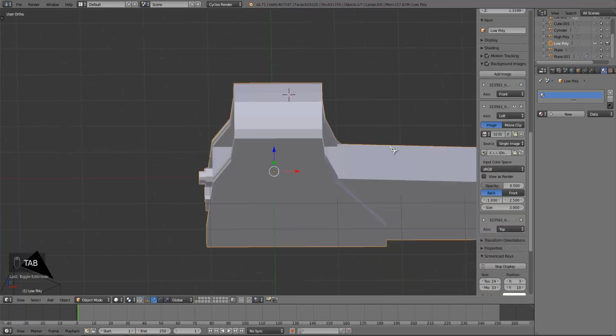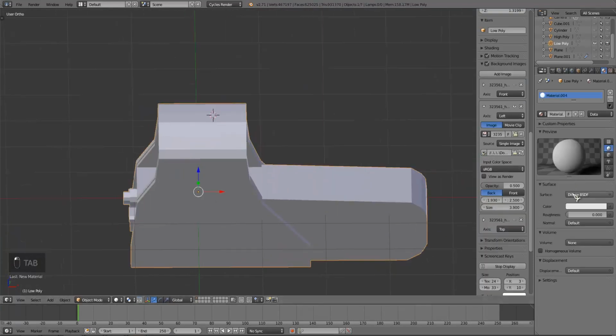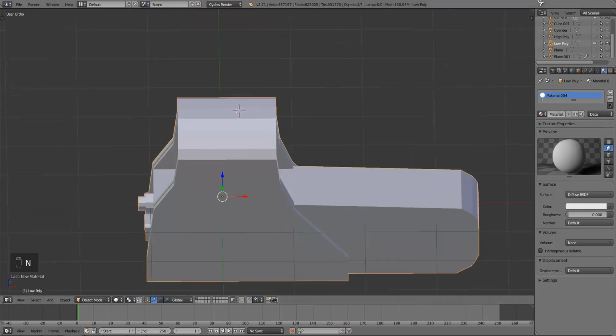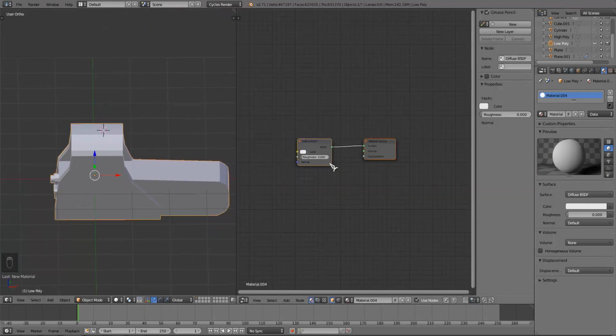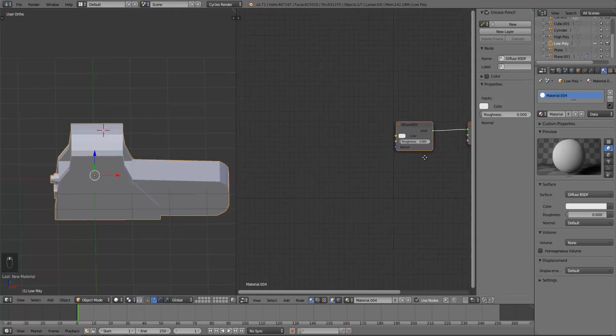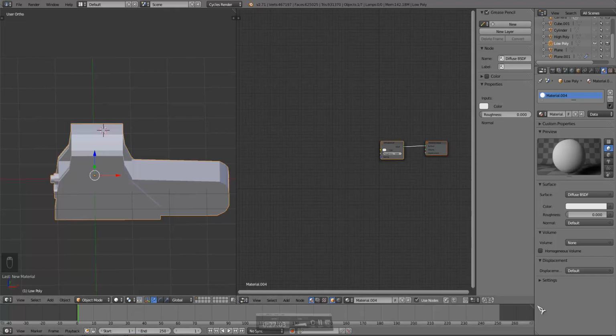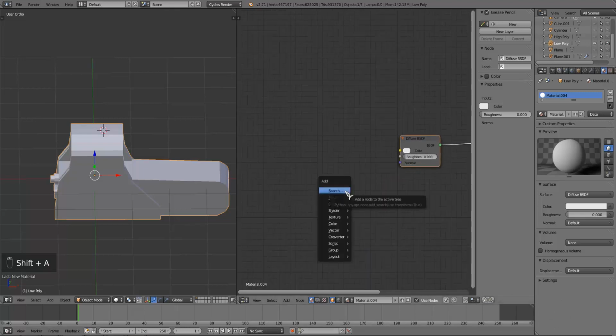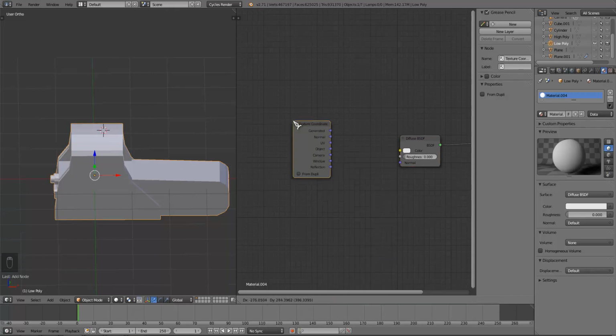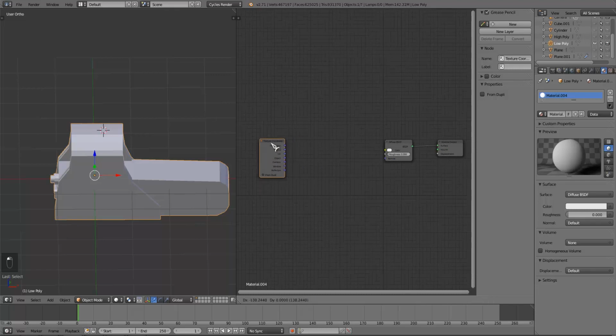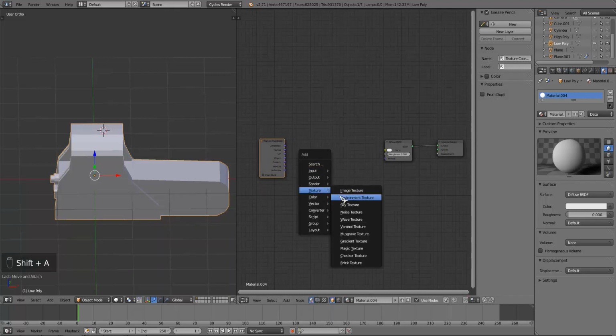Anyways, what we're going to do is new material. Yes, we want diffuse, but I just realized we do need this. So if we drag this back over again, this time we're going to go to the node editor. We're going to be using nodes, this scary stuff of node editing. It is pretty annoying, but also relatively easy.